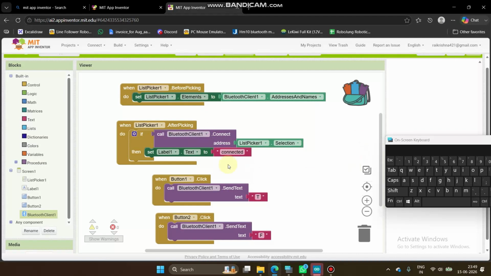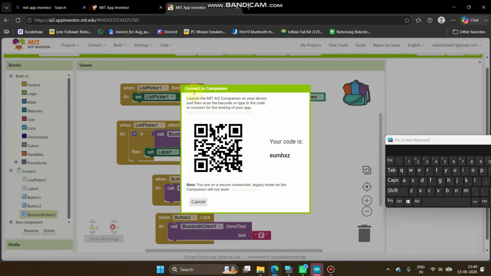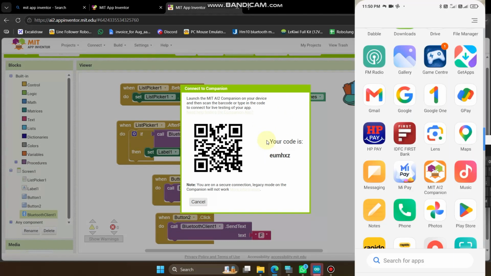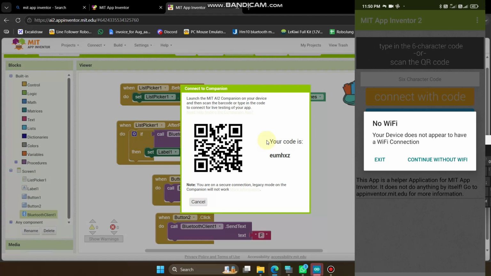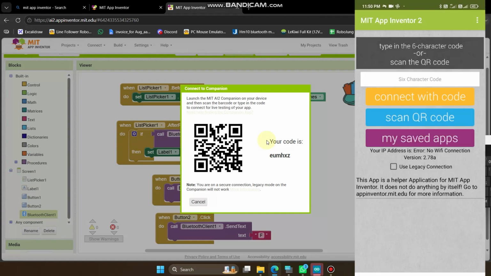Now after completing the code, this is ready to connect. Go to Connect and go to AI Companion. This is going to generate a QR code. On your phone, you have to open the MIT AI2 Companion app from your Android phone. Do remember you need an Android phone for this, and on it you should have MIT App Companion.